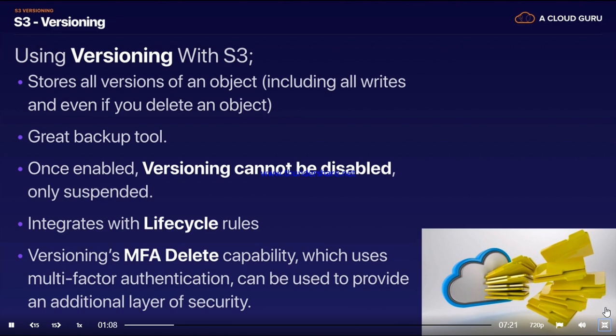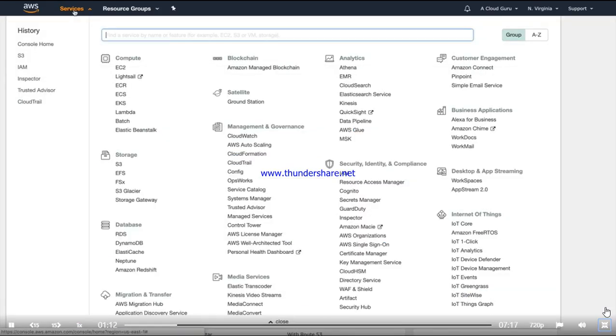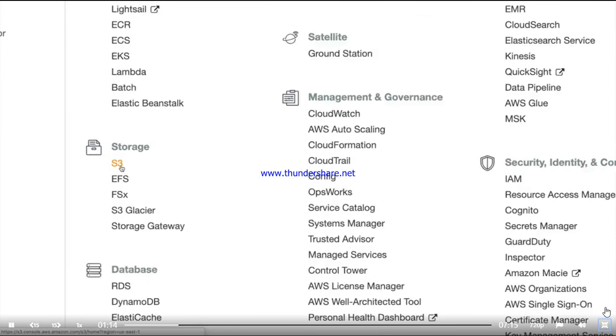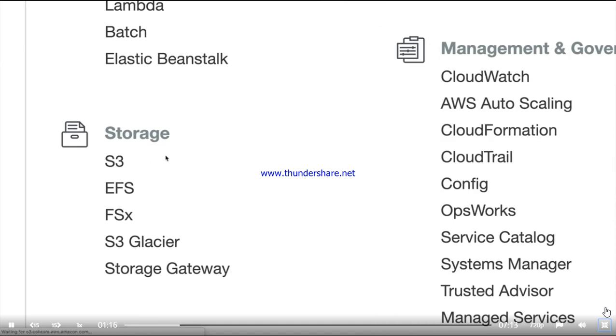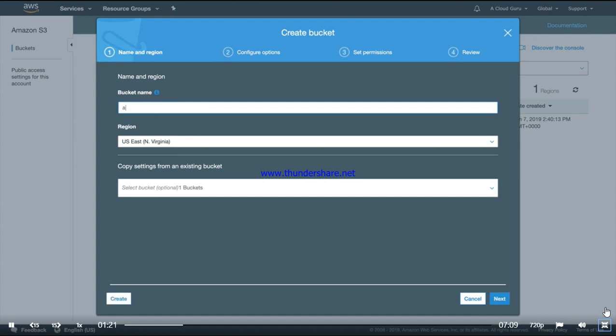Let's log into the AWS console and have a look at versioning. Okay, so here I am in the AWS console. Now if I click on services, I can see S3 under storage. So let's go ahead and click on there. I'm going to create a new bucket for this lecture. I'm going to call it A Cloud Guru Versioning 2019 RJK, which is my initials. Hopefully that will be available. And I'm just going to go ahead and hit create immediately.